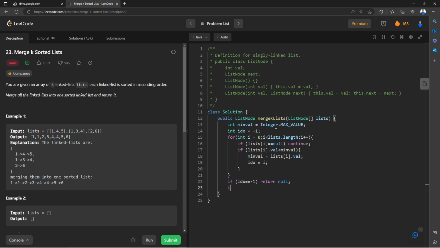But if it is not -1, then let's create a node. So we're going to create a ListNode node, and here we are going to say list of idx, right? And list of idx is now going to contain the next part of it, so list of idx dot next. Now this is done, so we're going to call the same function for node next part. Node next should be mergeKLists, and here we're going to pass our list, and we're going to return our node. I hope this is making sense, right?